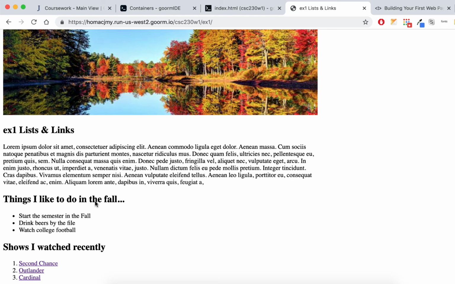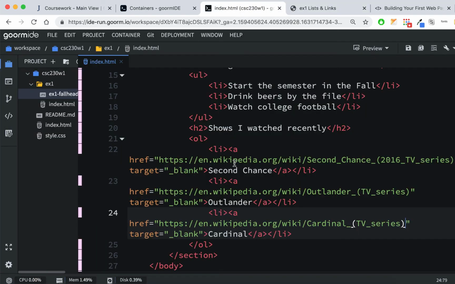Paragraph, H1, H2, H2, here's a picture, which is an image. And the last thing I'll put in here, and we'll finish up this exercise, or at least this part of the exercise. We'll continue working on this, but this will be the end of ex1 list and links, at least as far as what we're doing with the HTML.